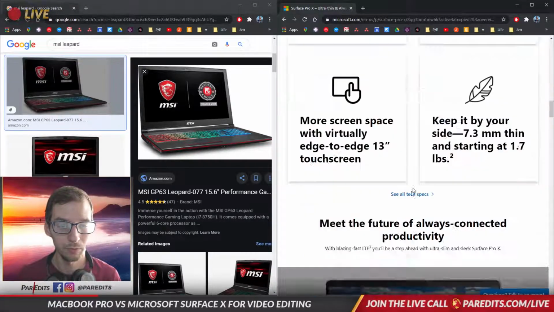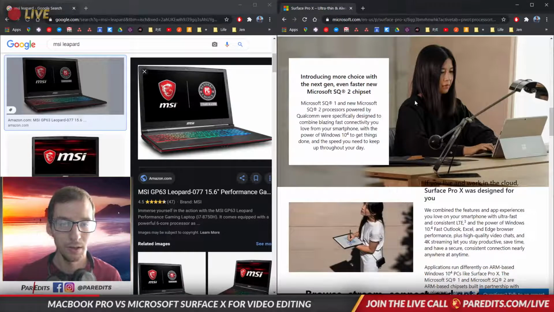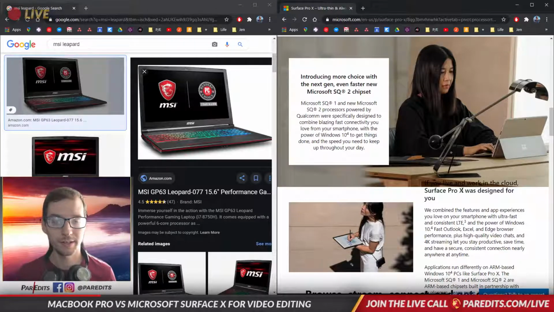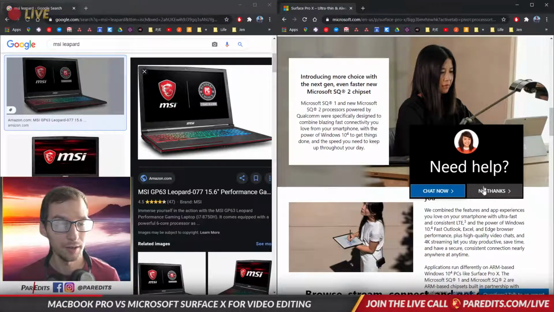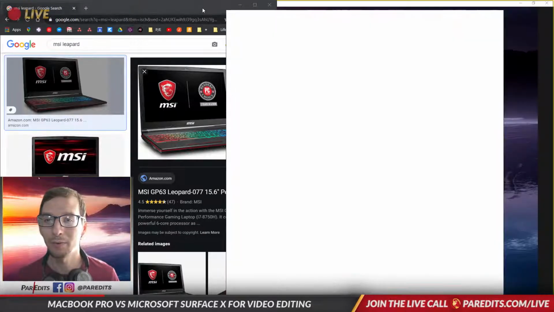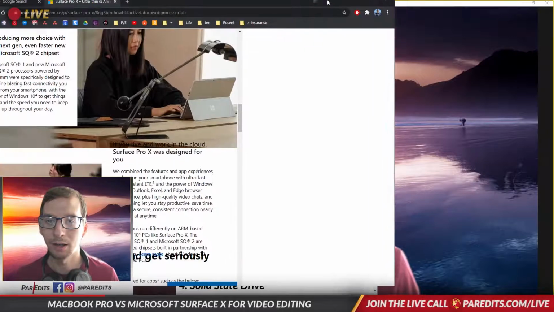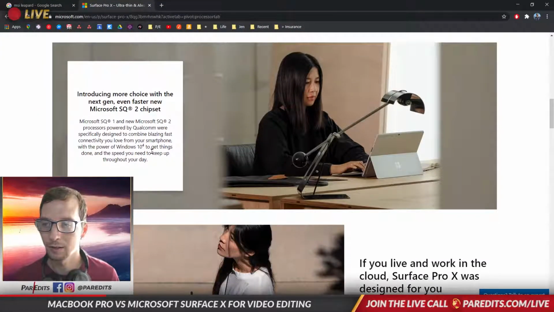So we need the processor. So I'll just click on this processor here. So the Surface Pro uses its own processor. It doesn't use Intel anymore, which is kind of fascinating. And I'd like to see what the benchmark is, because I'd rather have an i7, but they talk about their new SQ chipset.